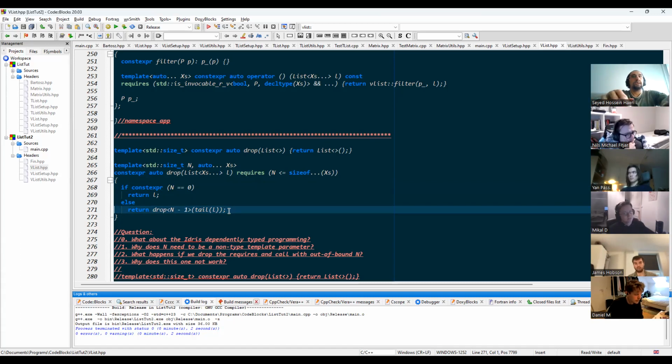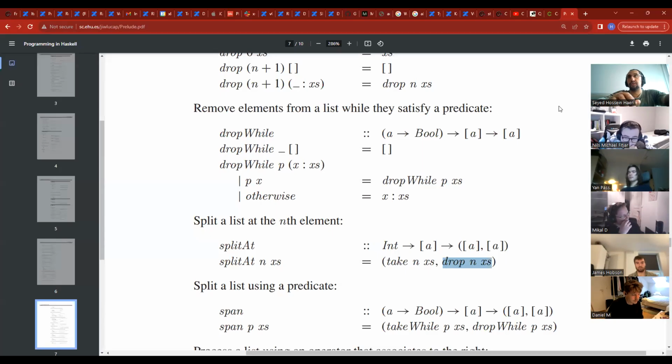Good. Now we have take and drop. Now it's time to go for splitAt. I'm going to give you a clue, and I'm not going to make it easy for you, because you are expected to grow.